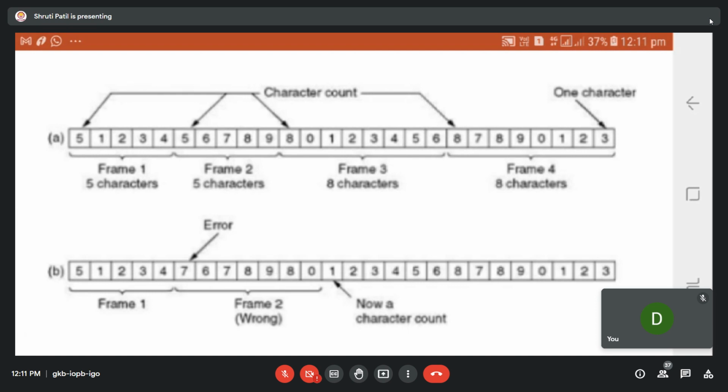Now this is at the transmitter end. It is going to insert that 8 before the data and make one frame. At the receiver end, what will happen? The receiver will receive whatever bits it is receiving. It will take the first character as the count. So it will take 5 and then it will take the next 4 characters and it will know that 1, 2, 3, 4 is the data.